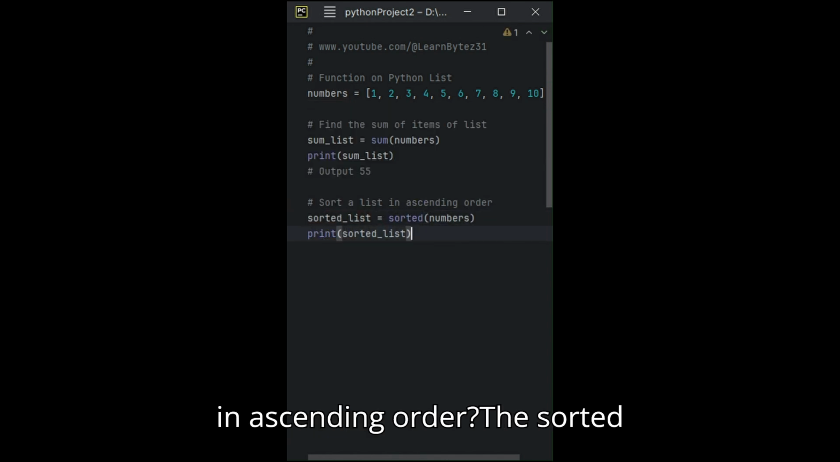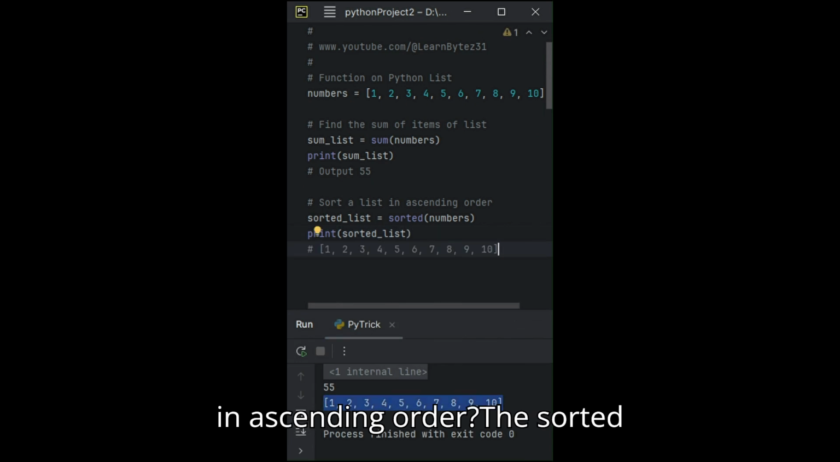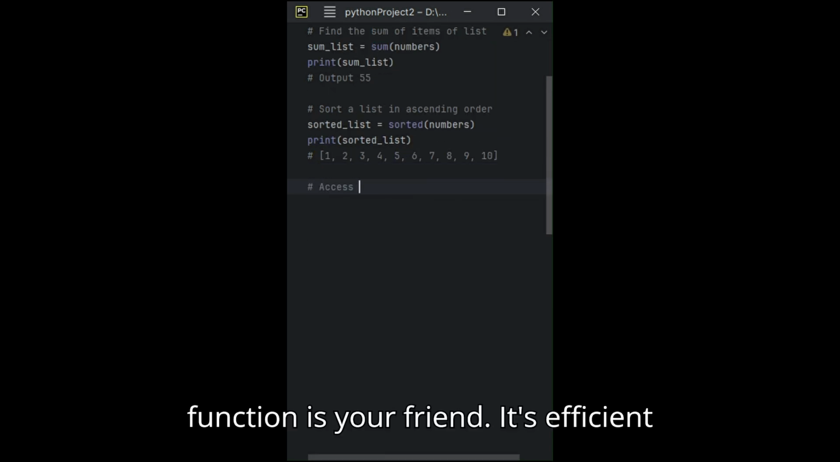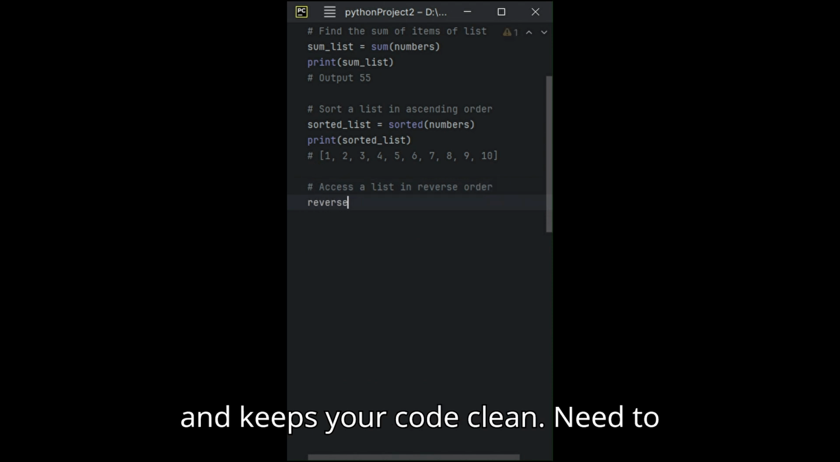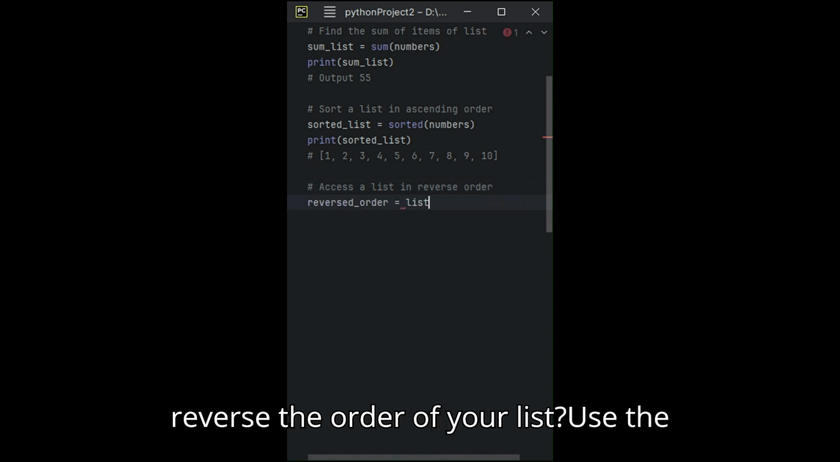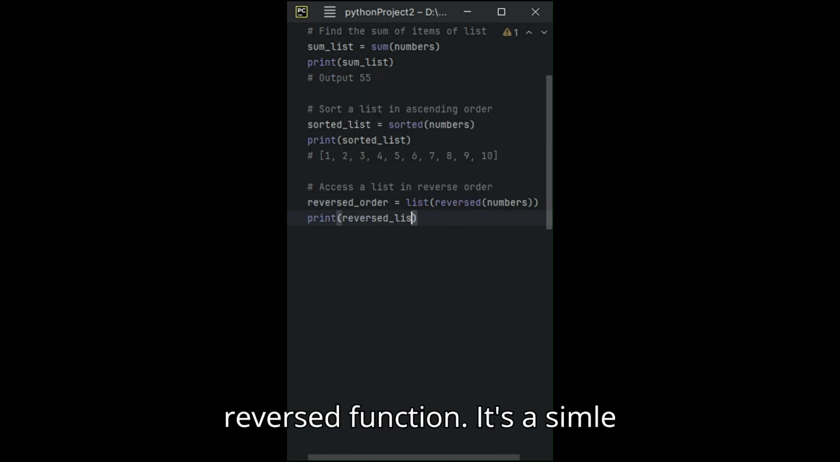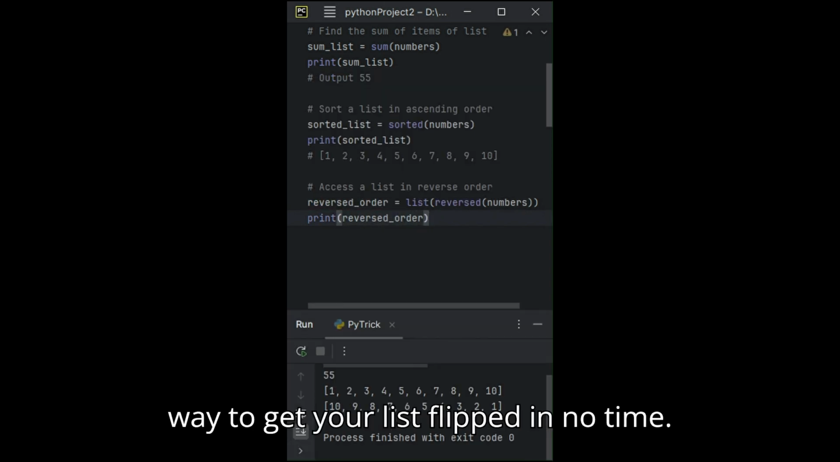Want to sort your list in ascending order? The sorted function is your friend. It's efficient and keeps your code clean. Need to reverse the order of your list? Use the reversed function. It's a simple way to get your list flipped in no time.